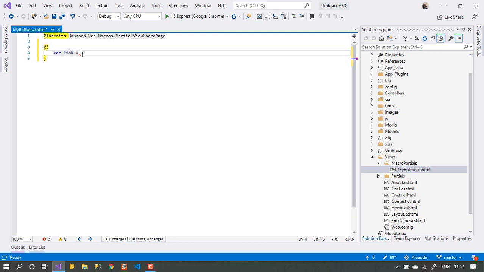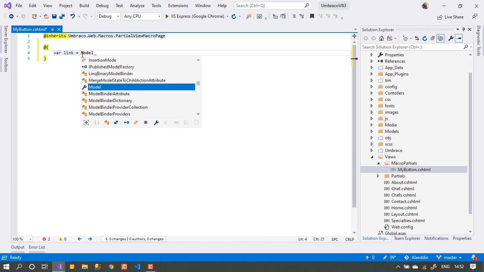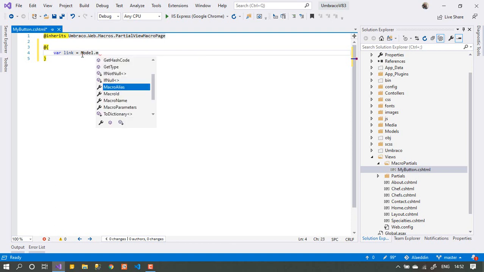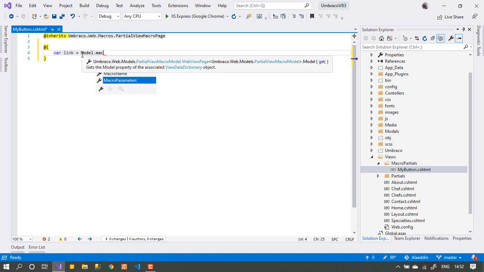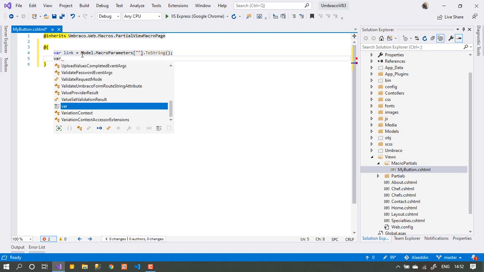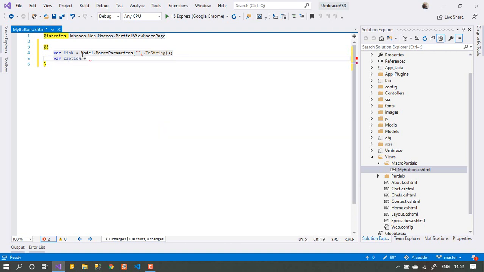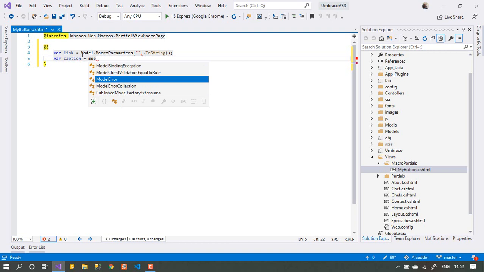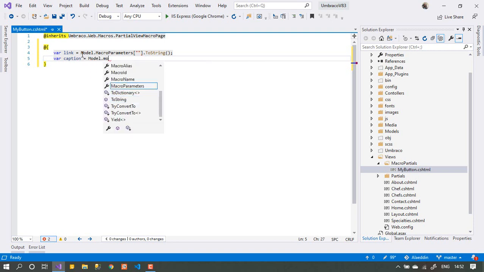We need to pass our caption, and we need to pass: do I need to open it in a new window or no? So how to get or catch that data? I'll say model dot macro parameter. I need to be very careful about the naming. What I call it there, I need to be the same name. This one I can say it's string. I will get the names now, and after that I say the caption. It will be model dot macro parameter dot to string.